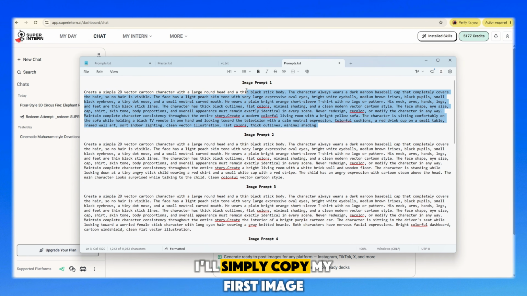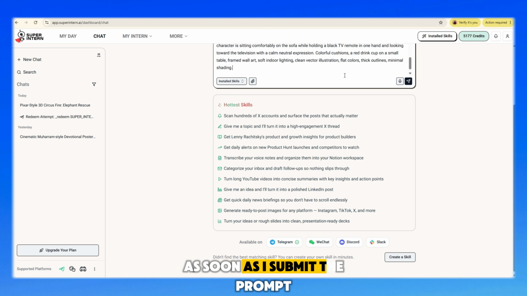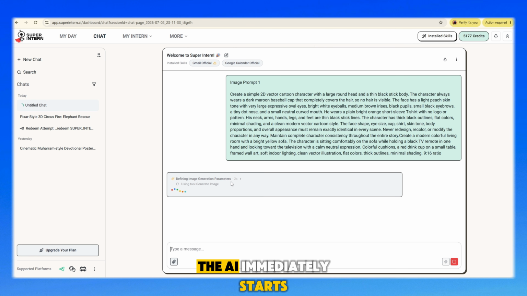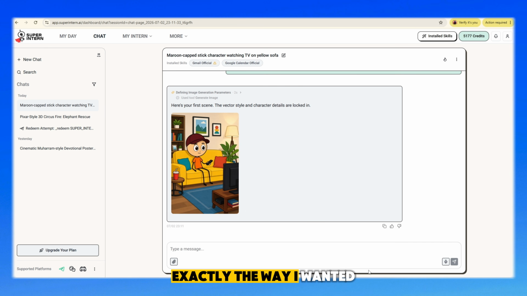I'll simply copy my first image prompt and paste it into the chat. As soon as I submit the prompt, the AI immediately starts generating the first image. Now we just need to wait a few moments while it processes everything. And here is the final result. Look at this first image, viewers. It looks absolutely amazing. The AI perfectly understood my prompt and generated a beautiful 2D backbencher animation scene exactly the way I wanted.